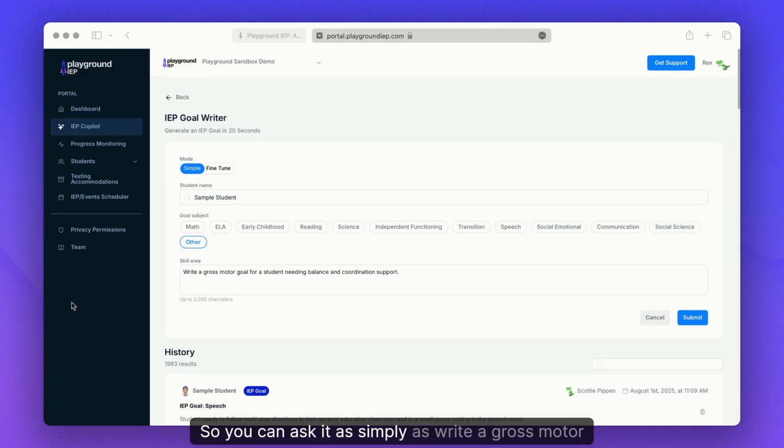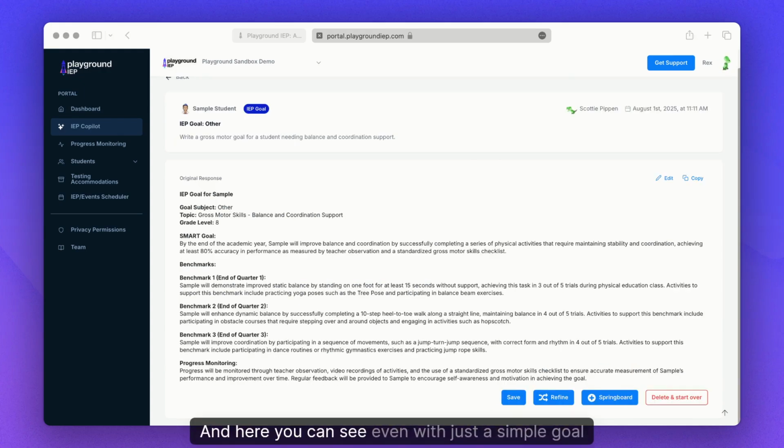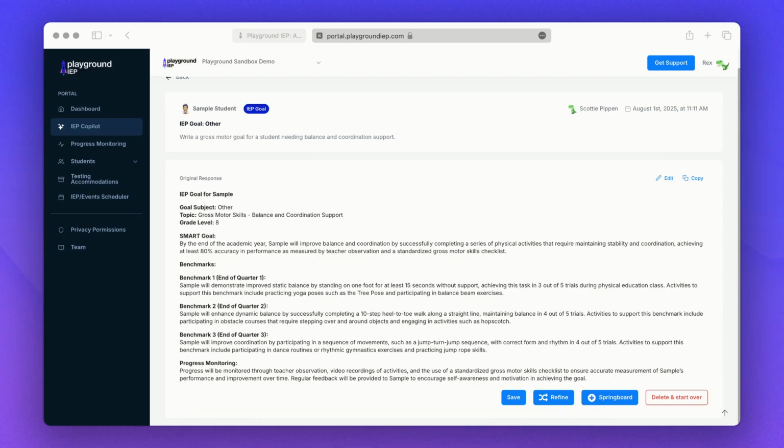So you can ask it as simply as write a gross motor goal for a student needing balance and coordination support. And I just selected other for the goal subject area. And here you can see, even with just a simple goal subject area, it still provided us with a SMART goal and benchmarks, and you have access to your refine button to make any changes or add more data if you have it about the student.